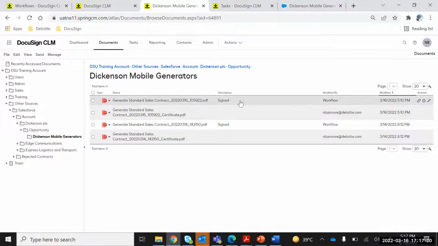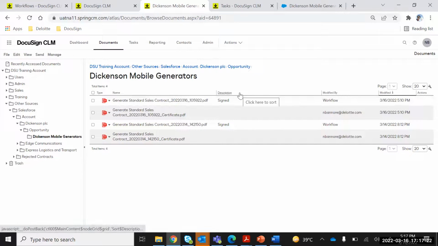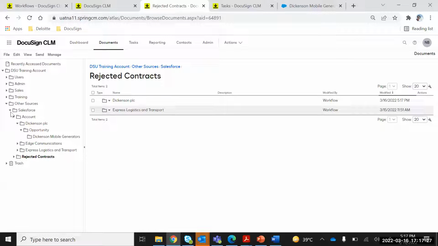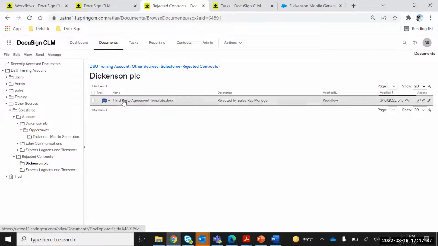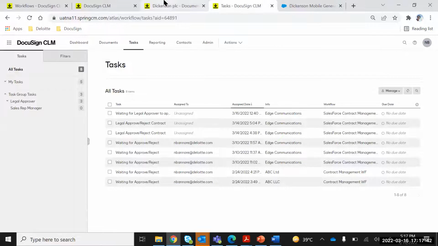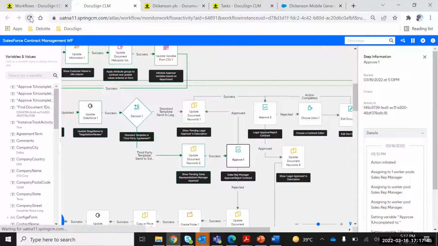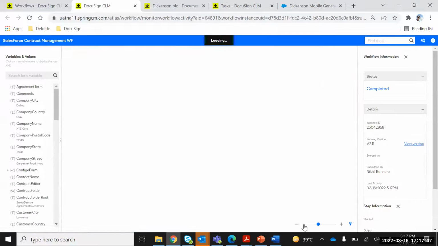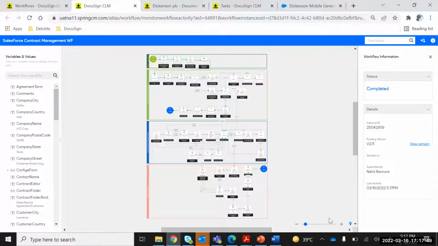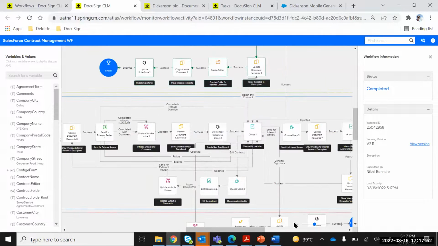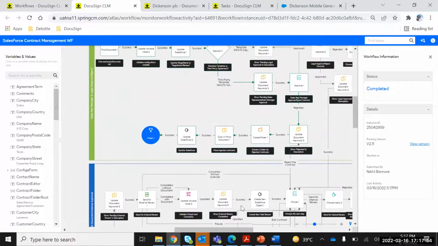See now, this has been moved from the Dickinson folder and it has been added into the rejected contract folders, which is again inside the Salesforce folder. The rejected contract has got two folders, one for Dickinson and the other one is for Express. So if I go to Dickinson here, I'll find my rejected contract. So that's the exception scenario. And there are many exceptions in this workflow. I'm just explaining only the one which is the quickest one.